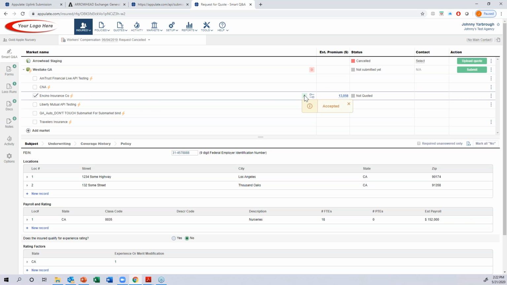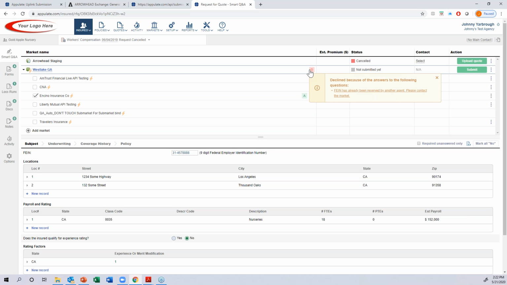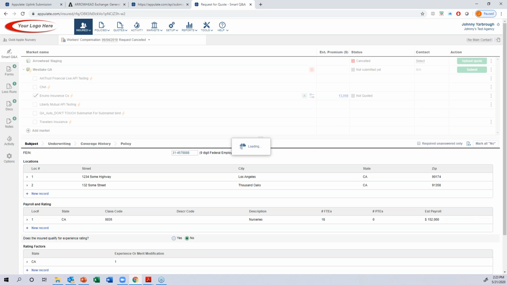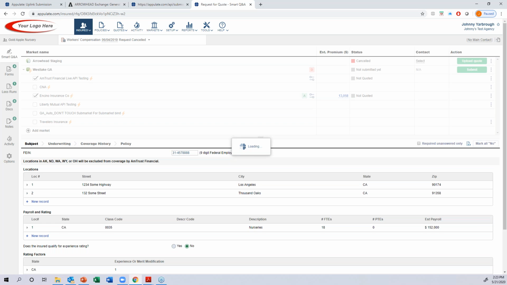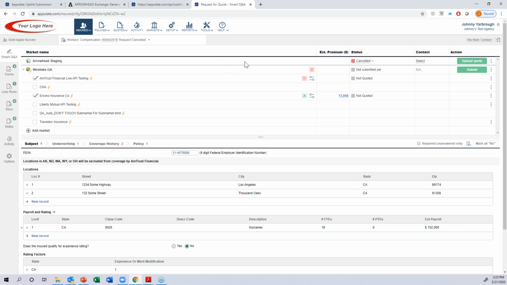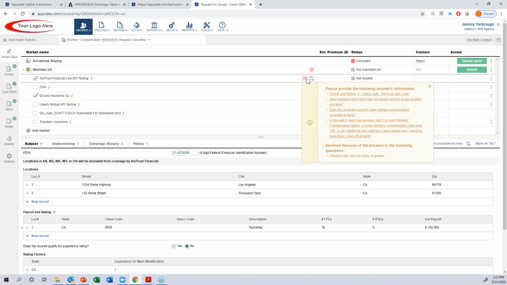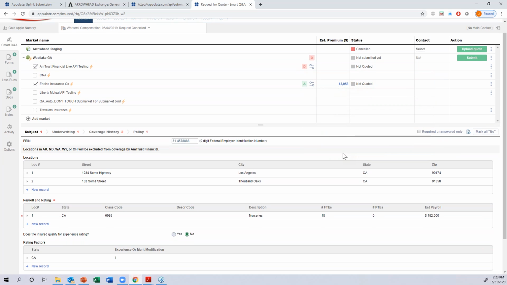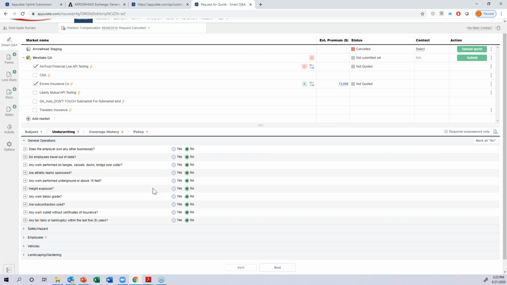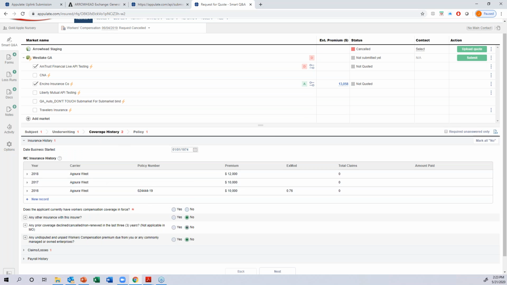Like I said, knowing exactly in real time if this has been accepted, declined, or if it doesn't meet our appetite guide in some kind of way, I'll know exactly what kind of questions may need to be answered. So if I select AmTrust, for instance, let's see what this says. Boom, there we go. Now we know exactly what questions need to be answered. It tells us if it's been declined, exactly why, and this agent or somebody internally can now go through this process, answering any requirements, uploading any additional forms that may need to be uploaded, etc.